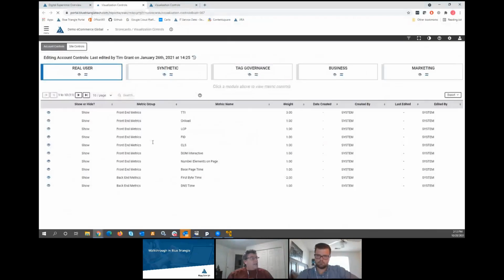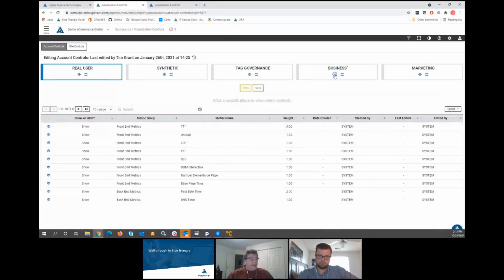All right, so here you can see real user was the first card. Let's say you don't want to see synthetic, or let's say you don't want to see business, if you click on that value there, it's now not going to show that card on the screen, okay? Or if you want to take this card and move it to the first position, it will actually put business right at the front. So that's how you can organize the order of the cards. I'm not going to save this now, but it will just move them around or hide them.